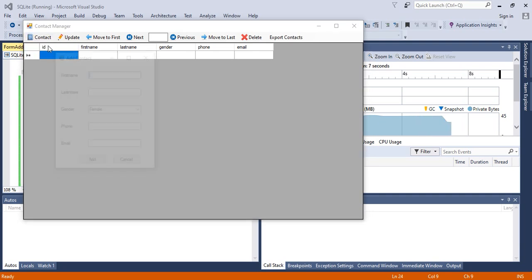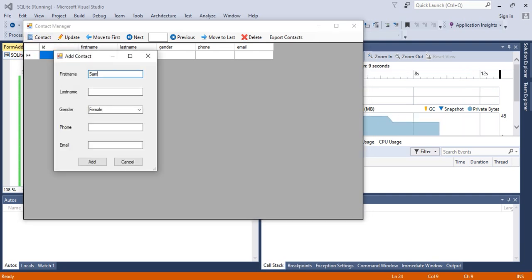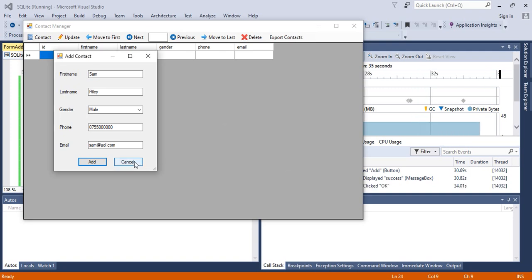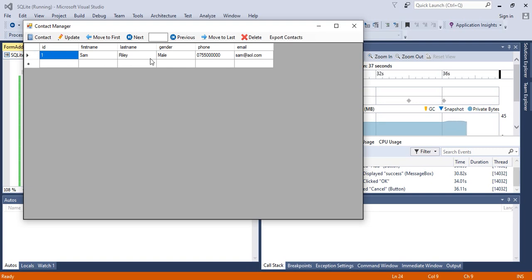So we'll go to contact, new contact, to expose the form, and I will say Sam as the first name, Riley as the second name. Then I will choose my gender and my phone number, and I will also write my email. Then I will add. So the contact was added successfully, and when I close my form, we can see that indeed the contact was successfully inserted into the database.